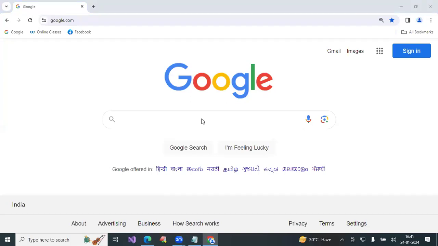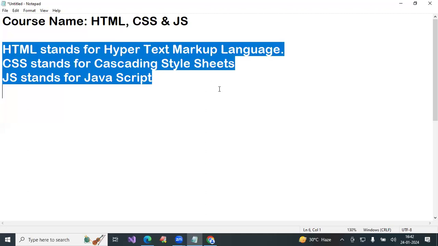So that complete information I'll provide. First, today I'll explain the role of HTML, CSS, JavaScript in the internet. That is, I'll show you about this course. First, I'll explain about this complete course. Don't worry about notes.